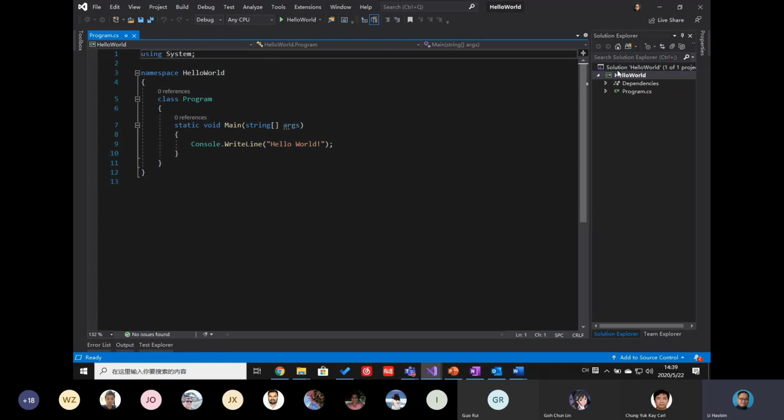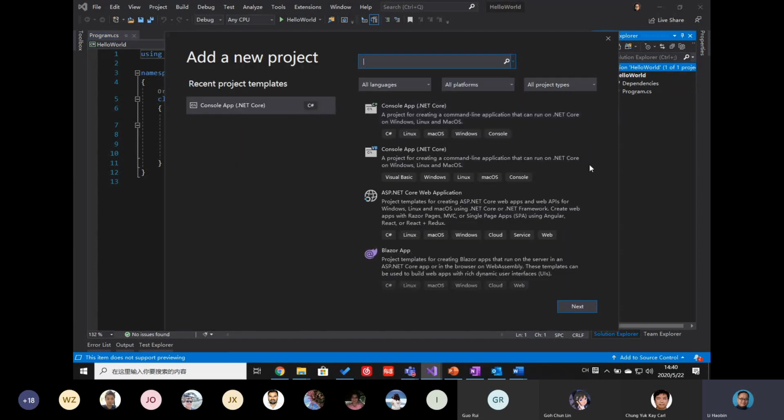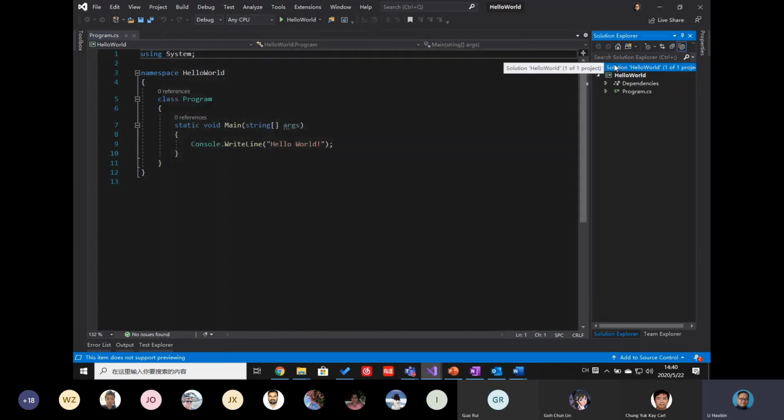But we need to see that these two are different. We have one solution, and under this solution we have one project, Hello World. Actually, in this solution we can add another project, still putting it in this solution. One solution may have multiple projects.